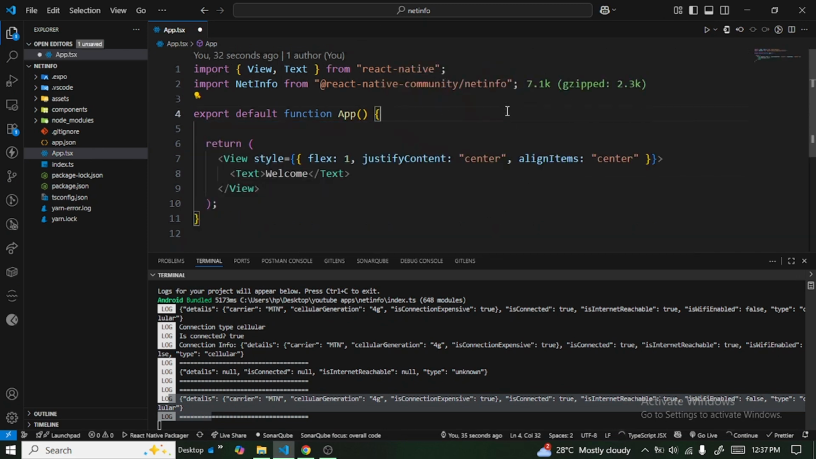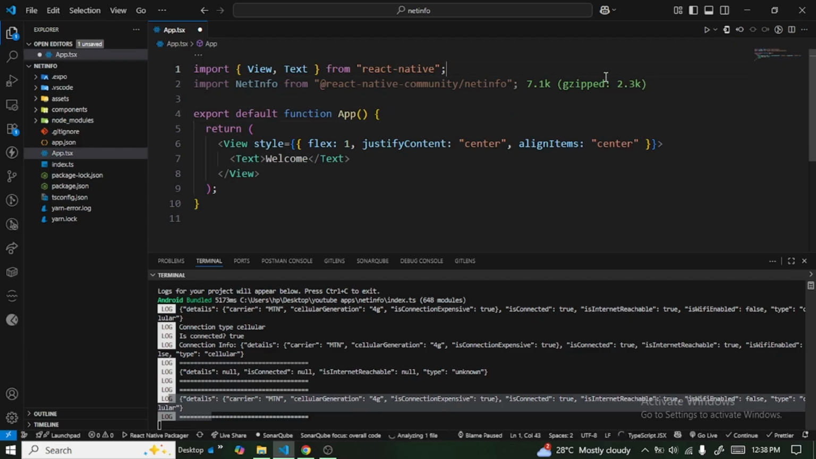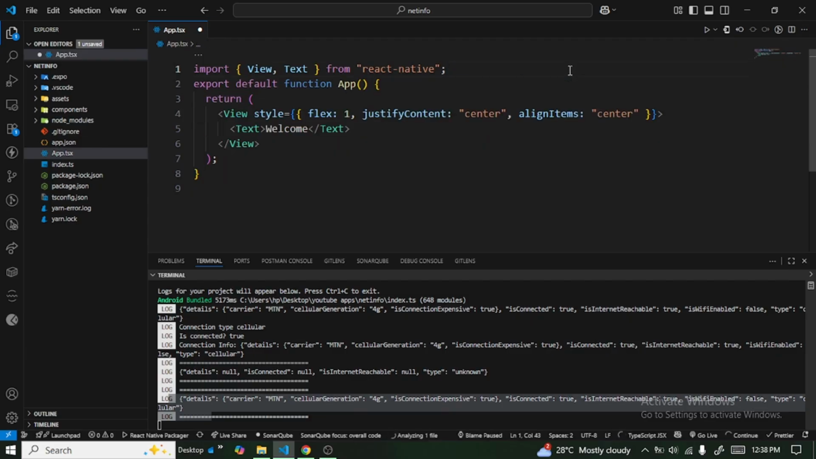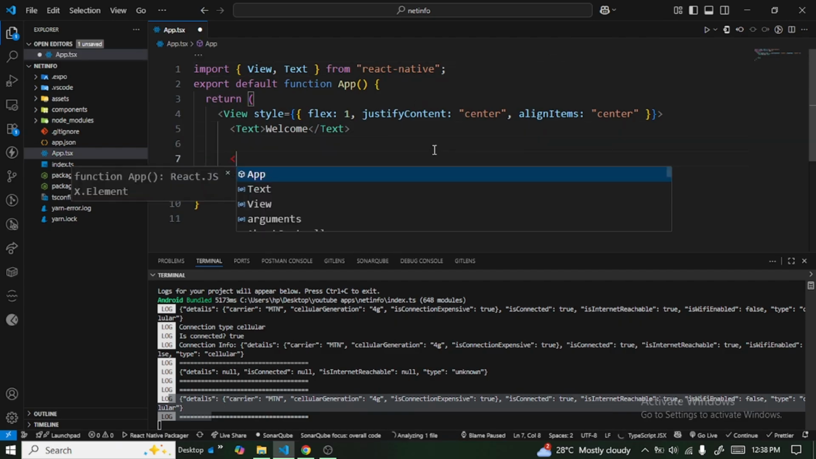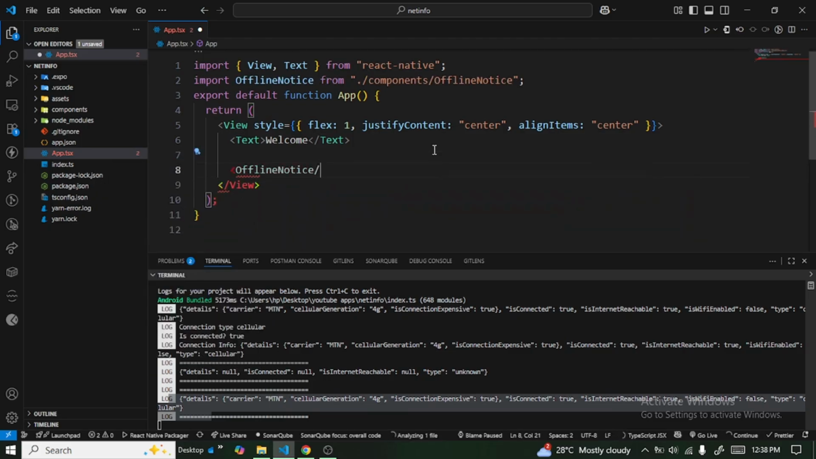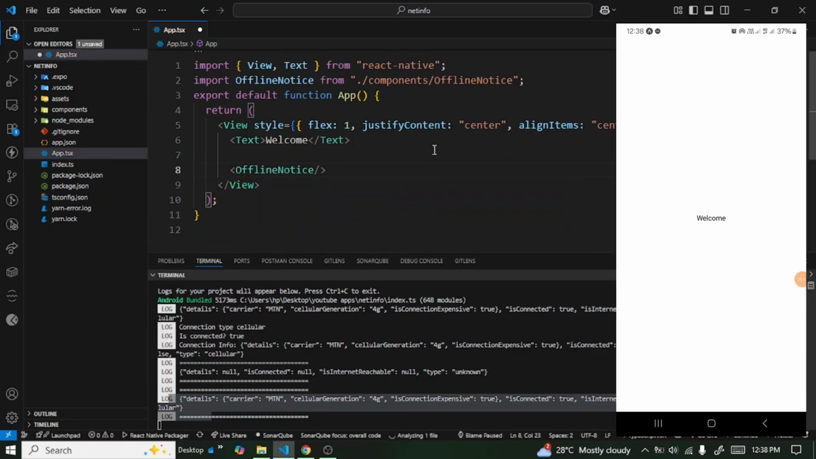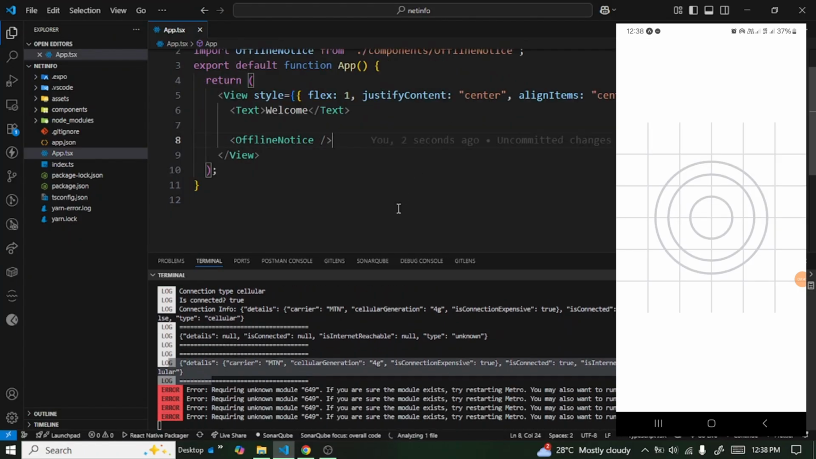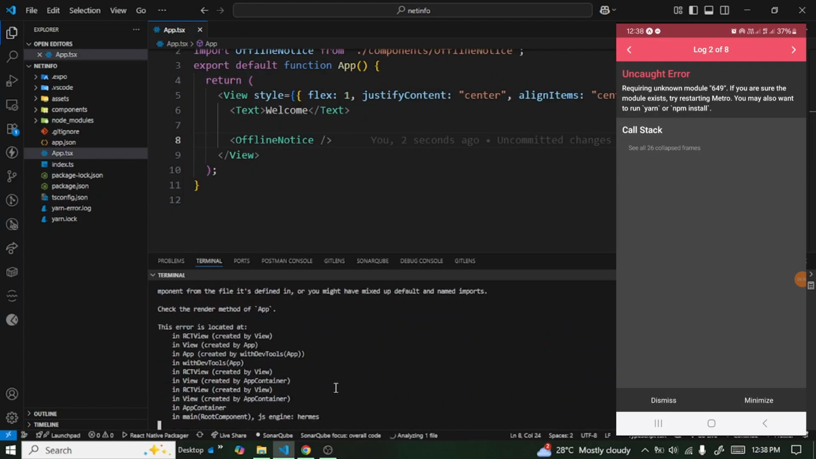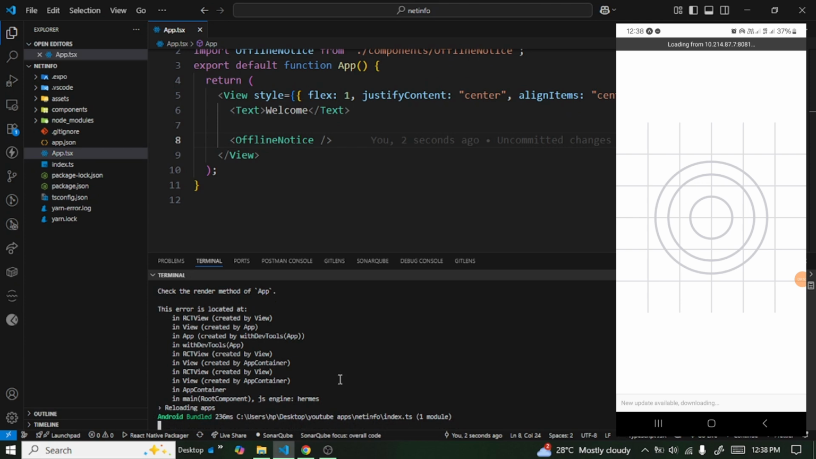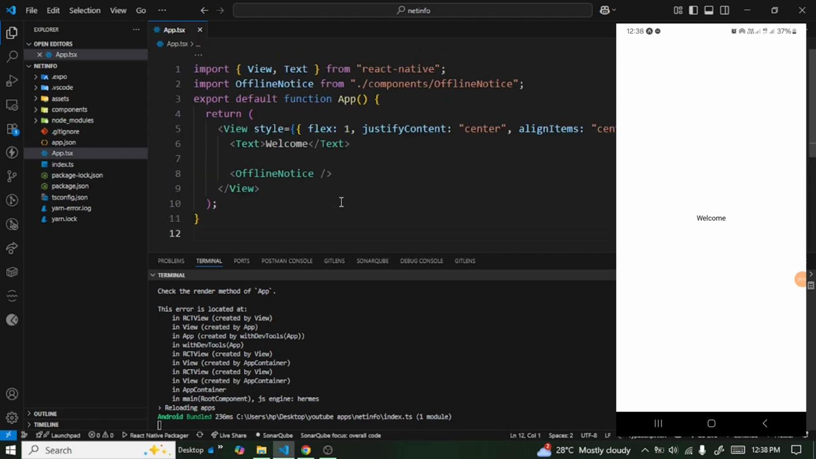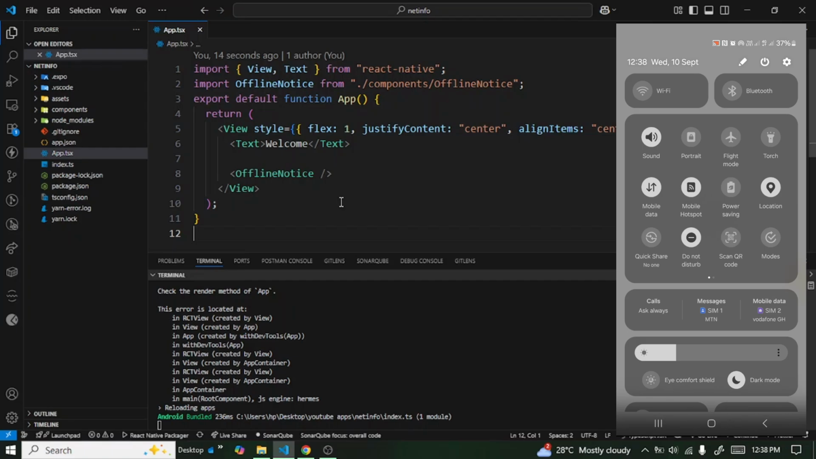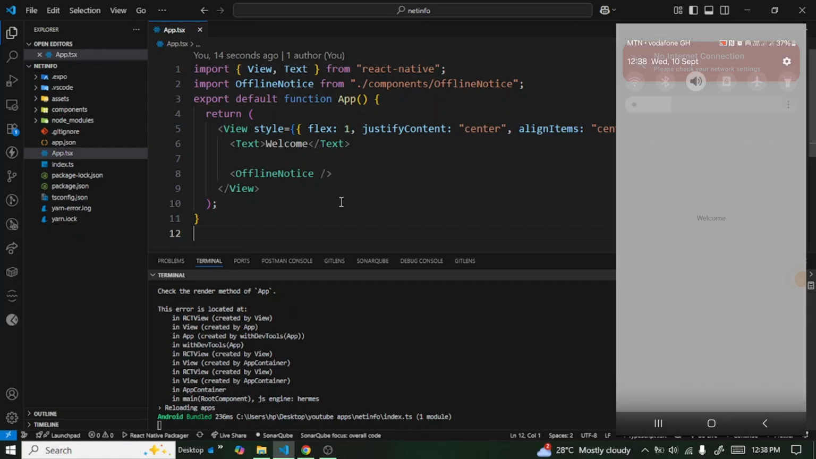Okay. Now let's proceed. I've already created the components. I'm going to import it here, and then we test it out and look at how it was implemented. So I'll just come down here and call the OfflineNotice component. I'm going to save this, and usually it throws an error during the first import. So what we have to do is just reload the application. Great. Now the application is back. Nothing has happened, right? And let's go to our phone or our device, and try and turn off our data. Let's see what happens.